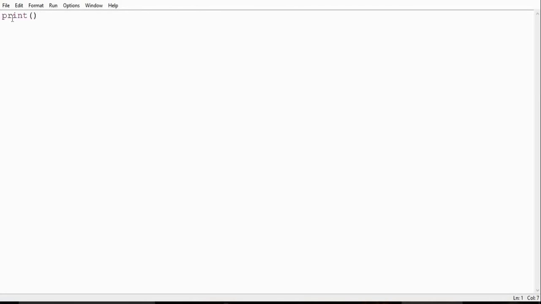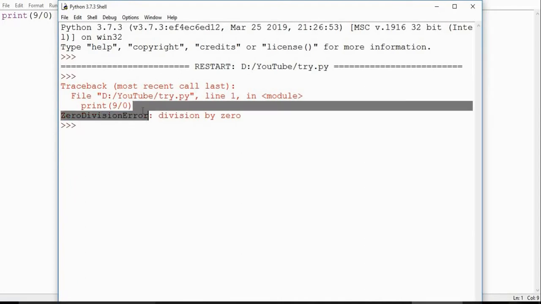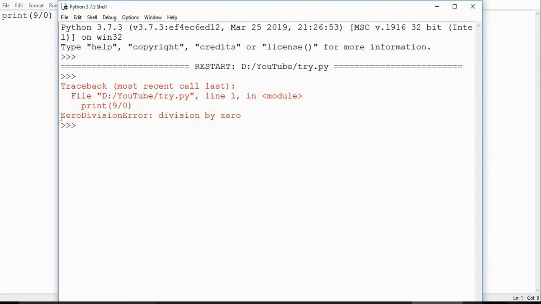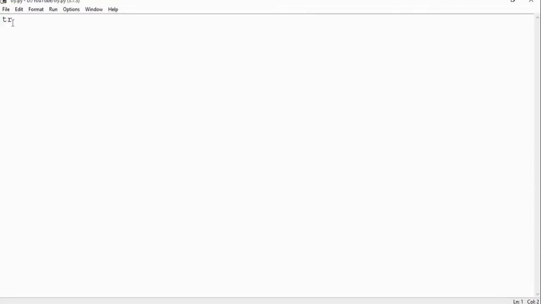Okay, let's first see what kind of error arises by this statement. As you can see, a zero division error arises because no number can be divided by 0. So we need to handle this error, and let's see how it's done.